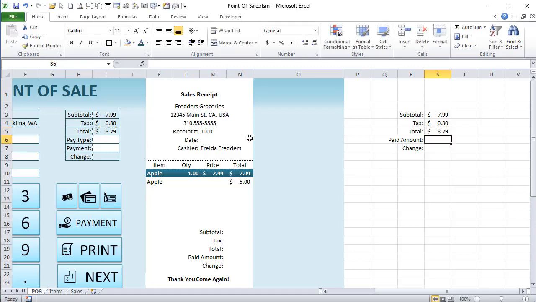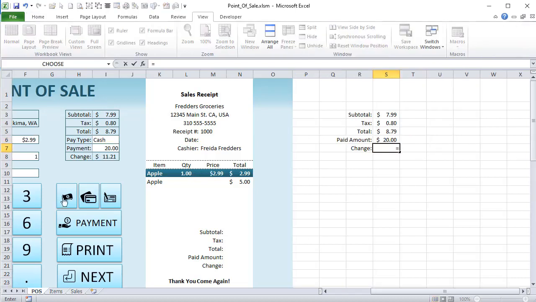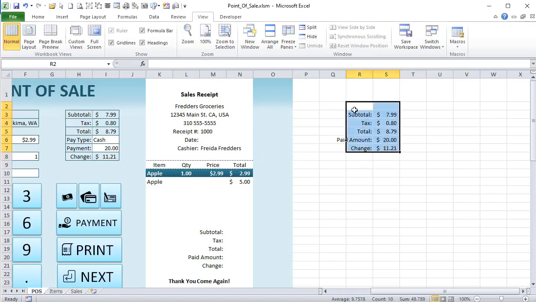And the paid amount, again equals also. In fact, this one I'm going to do through VBA, but I'll show you that in a minute. And then equals the change. Okay, great. Then all I need to do is copy and paste this based on the last row.